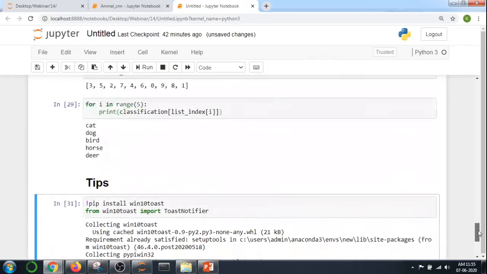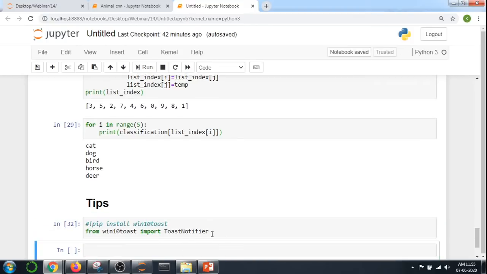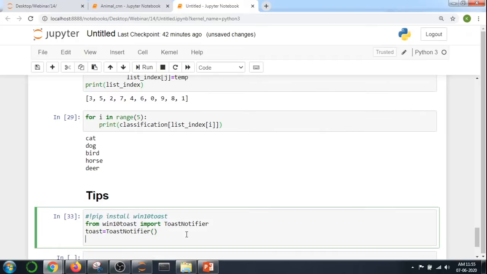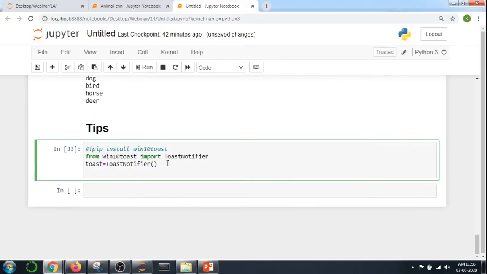So now you just comment this line, because I installed that package, now I don't need it. Okay, so now again I am running, and now there's no error. So next I will call the ToastNotifier function and save it in one variable that is called toast. After saving it in one variable, next I will use toast show, for what message I want to display in the notification bar.